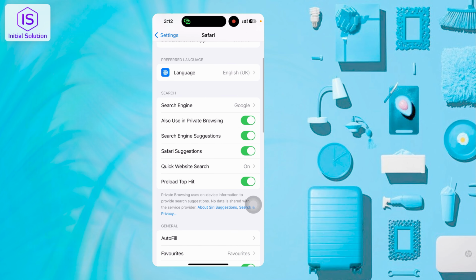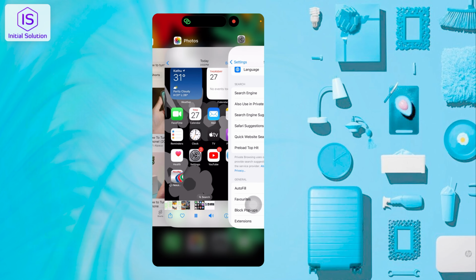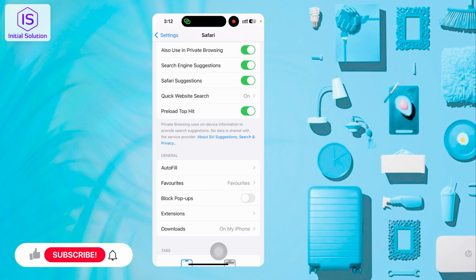Okay, then if you just scroll down, here it's showing Block Pop-ups, which is already enabled, but if you want to disable it, just turn it off. You can just switch it off, then it will be disabled. That's it. It's pretty easy.